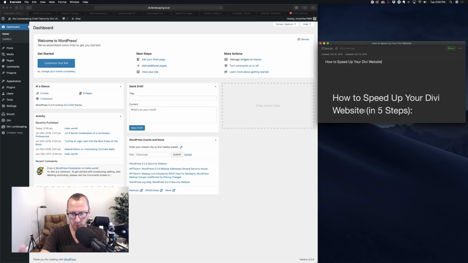The way this is going to work is I have some notes here on the right side. You should be able to see my mouse here. Those notes are going to be the different points. It's how to speed up your Divi website in 5 steps. We're going to be going through one by one the different ways that you can speed up your Divi website. To be clear, this is speeding up the front end of your website.